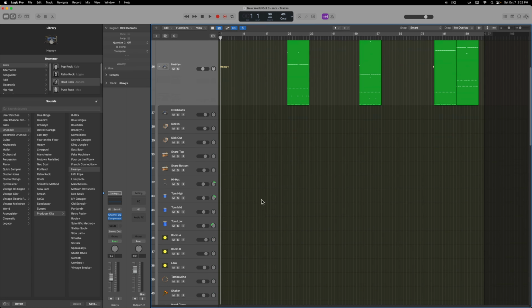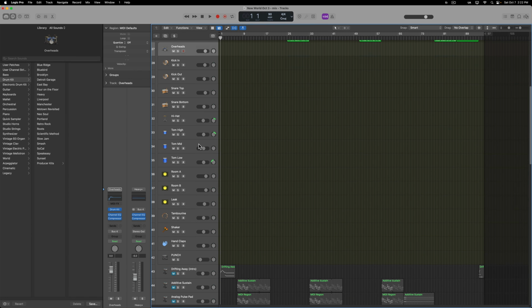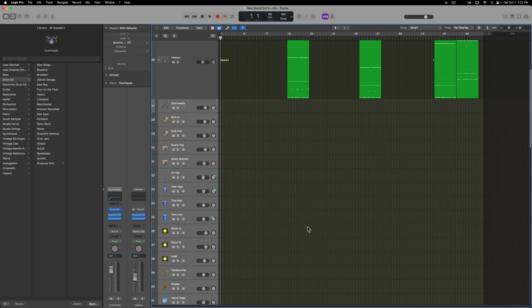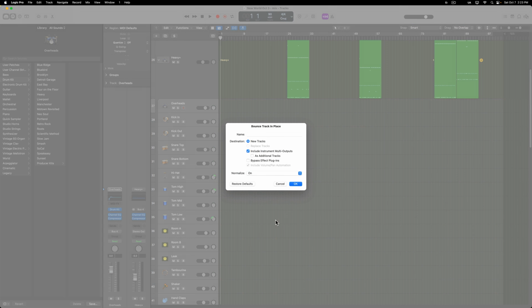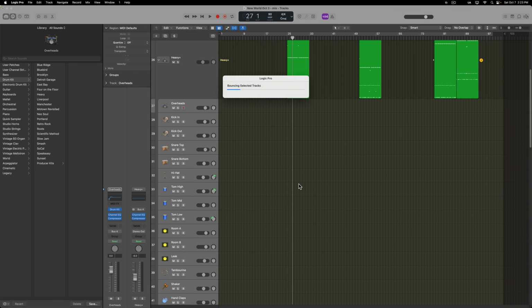So now all I have to do is select all of the channels inside of that track stack. And once again, I'm just going to pull out the end point there a little bit. Once again, we go up to File, Bounce, Tracks in Place. This time it's going to force us to put these on new tracks. I'm not 100% sure why, but that's fine. I'll click OK. We'll give that a moment to bounce.